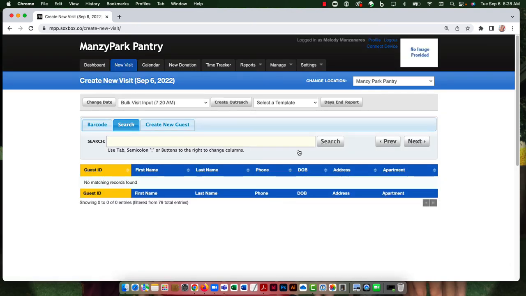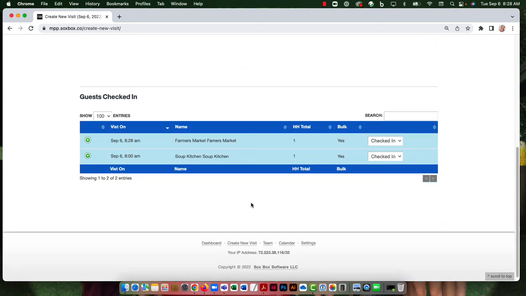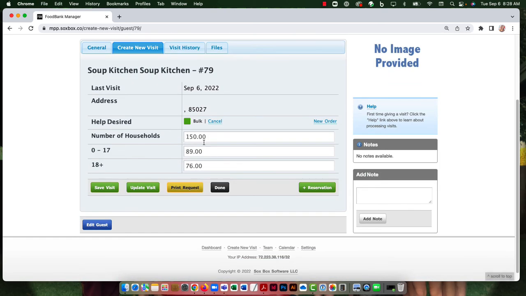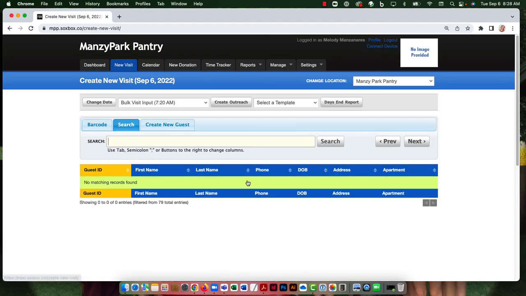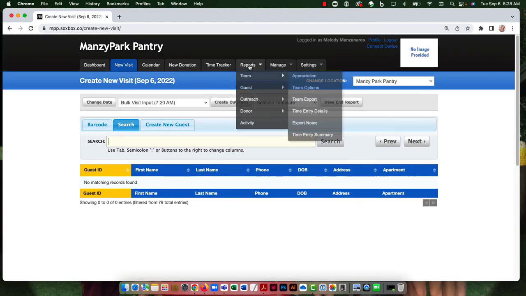Now when I save, mine saves and closes, and I want you to note that I actually have put in another bulk entry in here today, just so I can show you how reporting works. I did create one for my soup kitchen, and I put in that I had 150 households, 89 children, 76 adults. So I have 2 entries for my bulk.